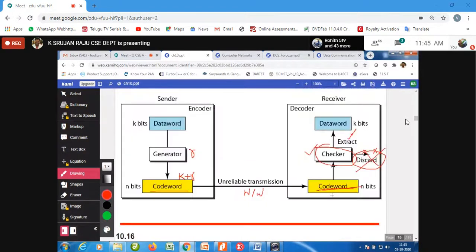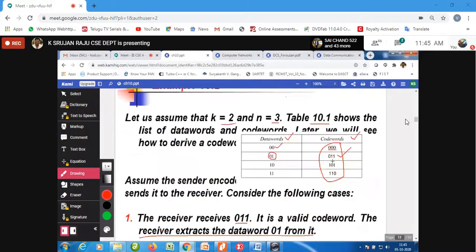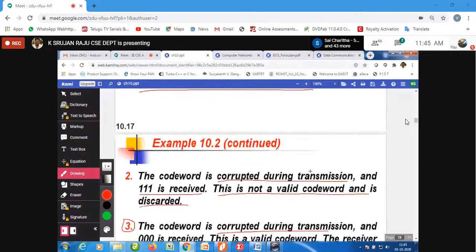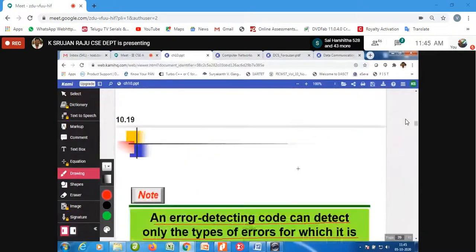And then we have the checker function. In the checker function, what are we going to do? In the table which we are going to discuss, we look for a valid code word. If it is a valid code word, we accept it. This is what we have discussed. Otherwise, we say that it is an error.